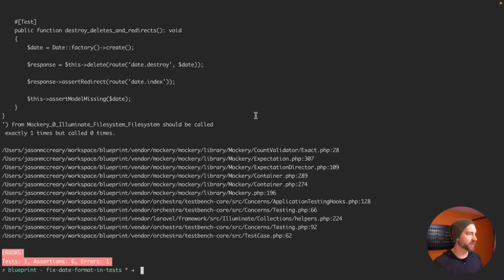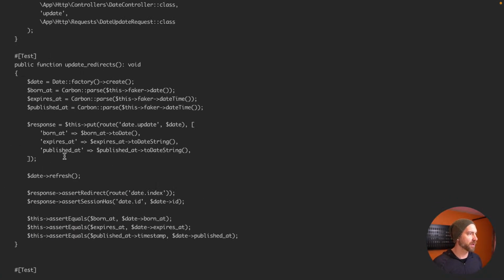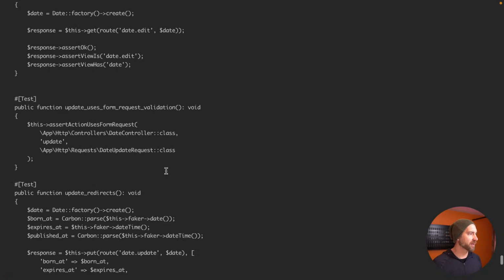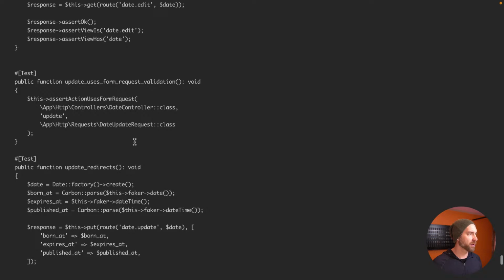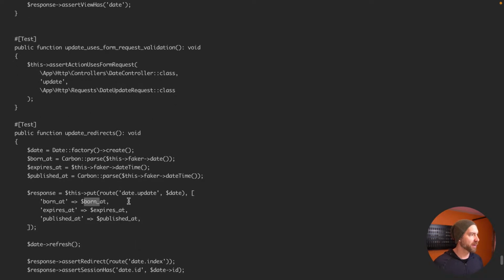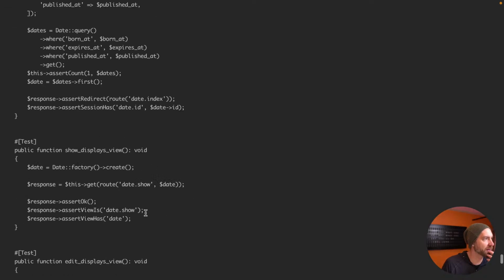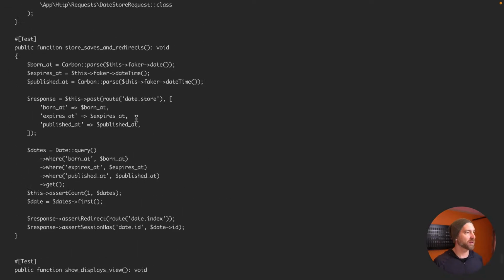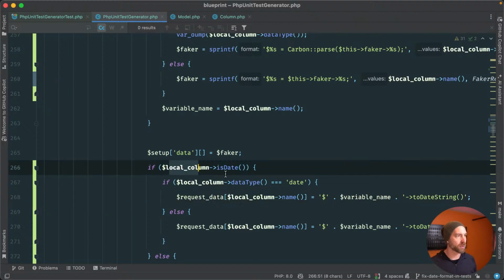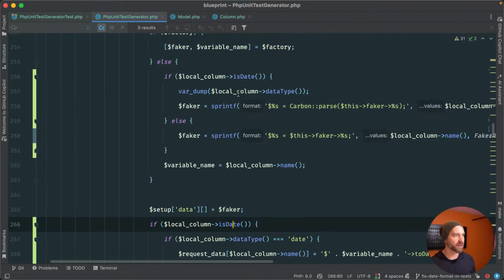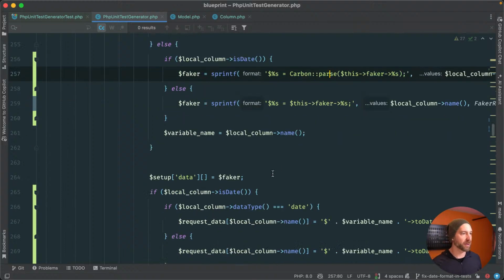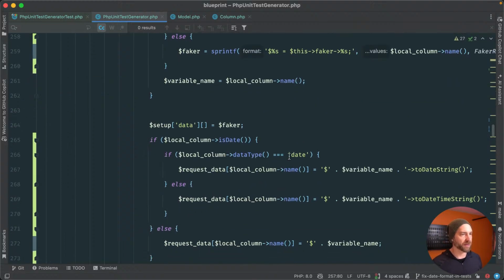Let's see if this pushes us a little closer. Good, born at to date string. Okay, this is, oh wait, sorry, that's mockery. Let's keep going. Okay, we're not getting an update here correctly. Is it up here? So still off. Let me make sure we did this right. If local column is a date, okay, let's get rid of this var dump. If local column's a date, if it's strictly a date, then we would want to append date string.